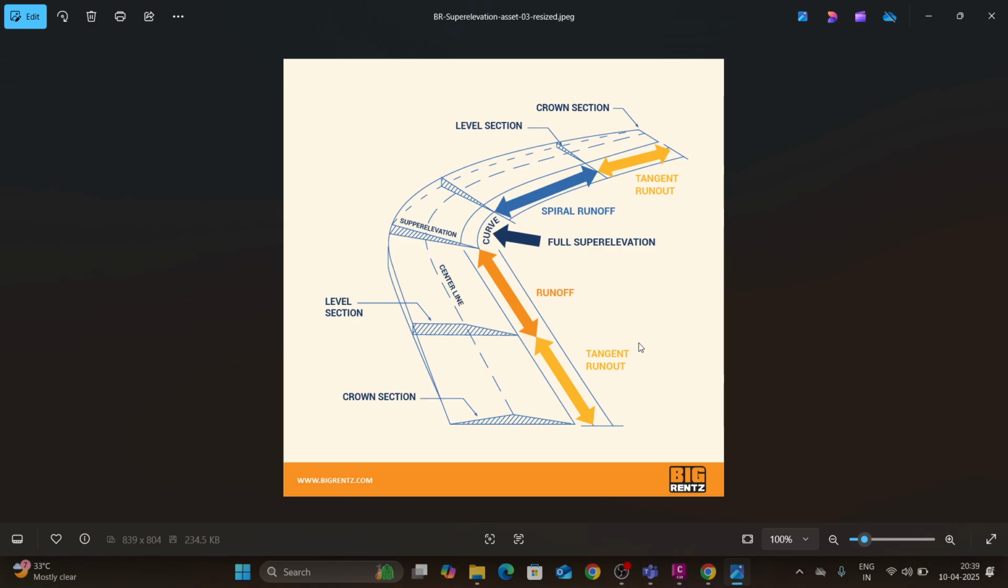In this you can see there is a curve at center where the superposition will be at the maximum. In the first spiral length, this is a first spiral length. This is a out spiral length. This is an in spiral and this is an out spiral. This superposition will be provided on the horizontal curve.